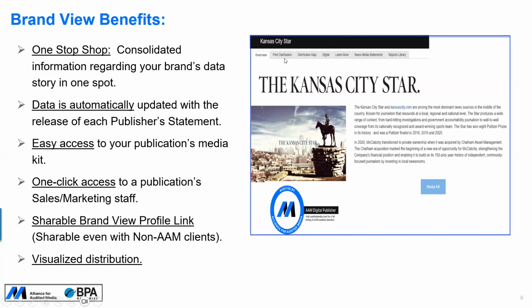The print data, distribution data, digital data, and any cross-media data is automatically updated with each released publisher statement. And it's easy access to the media kit. If a publication wants a link to their media kit, we certainly can do that. You would click on media kit, and it goes directly to their media kit. Also, we have a Learn More tab, and typically most publications put their contact information there, who to contact for their sales team and their marketing team.